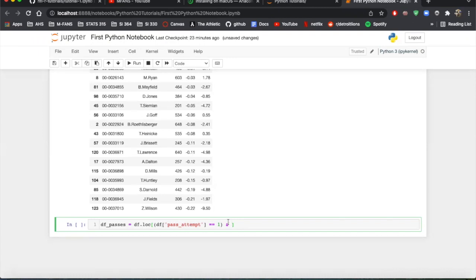The reason I'm doing this is to just show different ways to filter data. I don't know how useful this graph necessarily is, but this is a simple way where pass attempt equals 1. Then we need to make sure that there's not NAs on these air yards. So again, we can use the and symbol to string something together, the ampersand, which is the and symbol in Python.